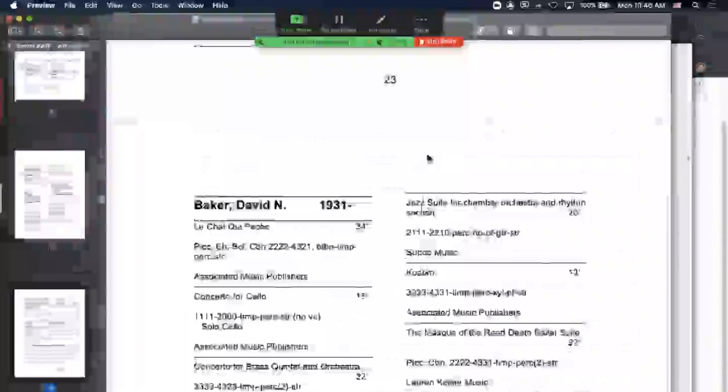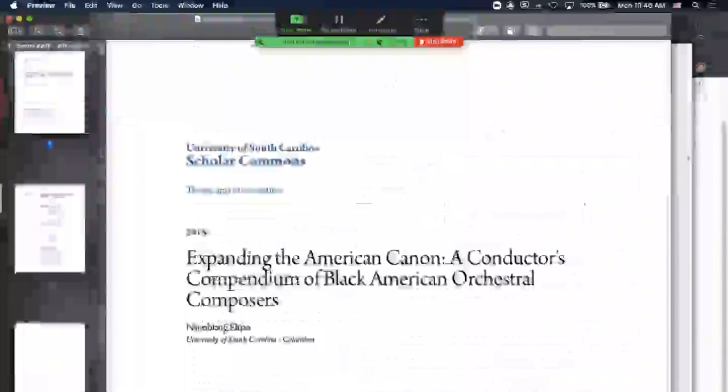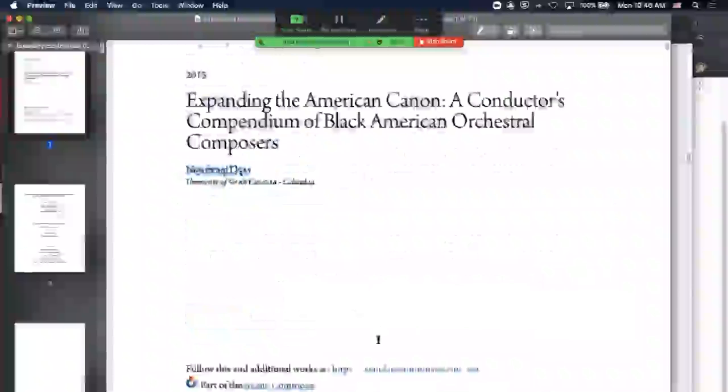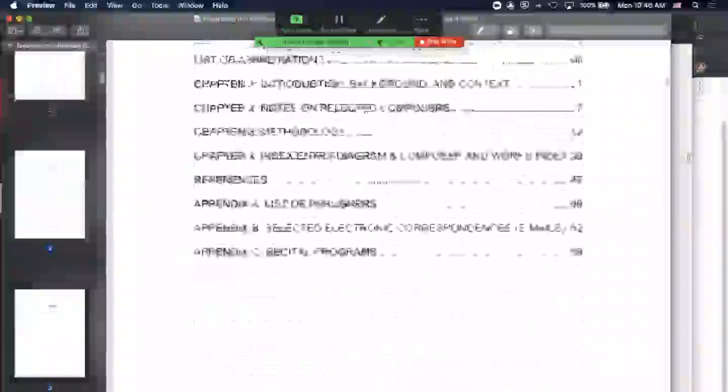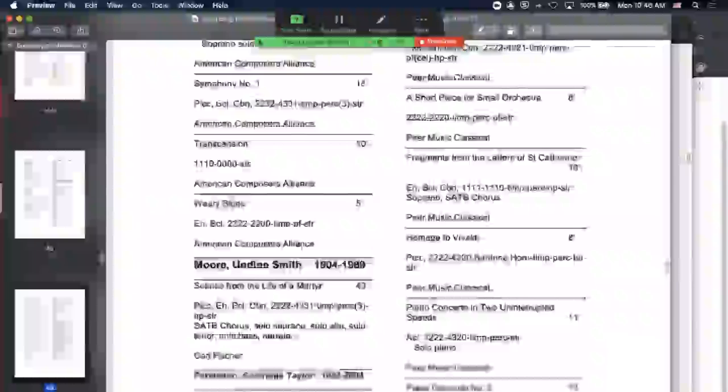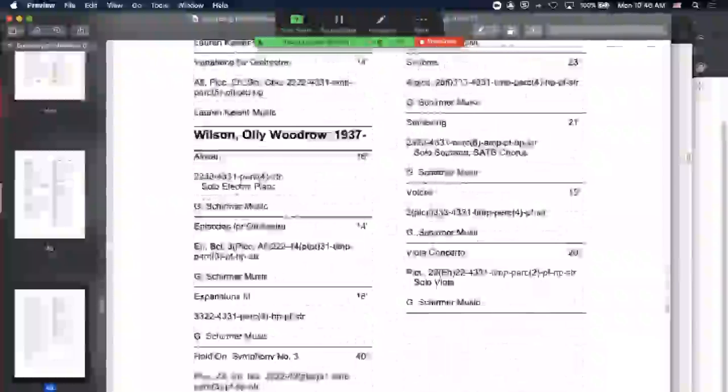Okay, the other one is, I think, a doctoral thesis at the University of South Carolina by, I don't know how to say his name, Mr. Ekbo. It's a compendium of Black American orchestral composers. And in a similar way, he puts together a list of composers that should be known and should be in the canon. So there's a long paper, but then a whole slew of composers. This is really a fantastic doctoral thesis, as doctoral theses go, very useful.